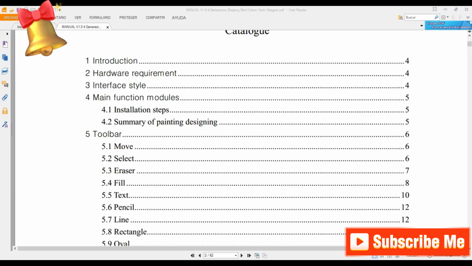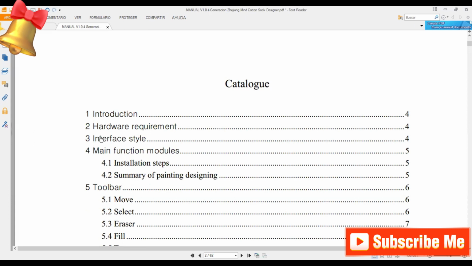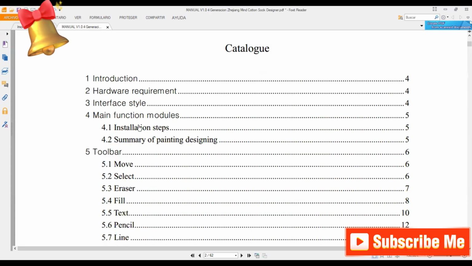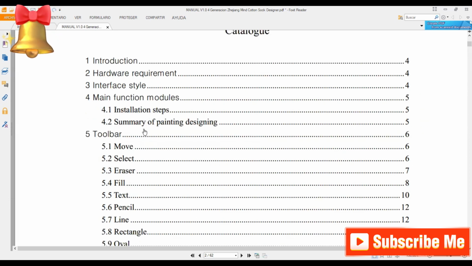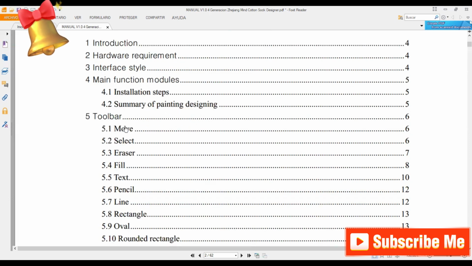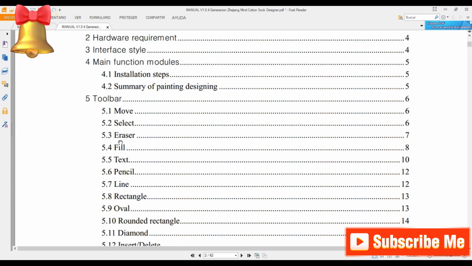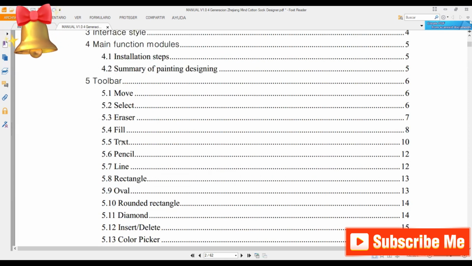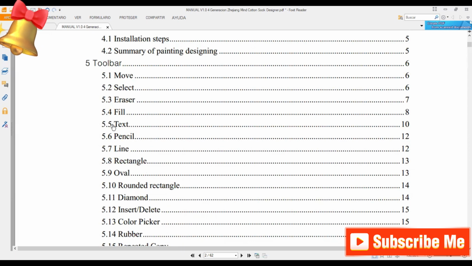Catalog. 1. Introduction. 2. Hardware requirement. 3. Interface style. 4. Main function modules. 4.1 Installation steps. 4.2 Summary of painting designing. 5. Toolbar. 5.1 Move. 5.2 Select. 5.3 Eraser. 5.4 Fill. 5.5 Text. 5.6 Pencil. 5.7 Line.